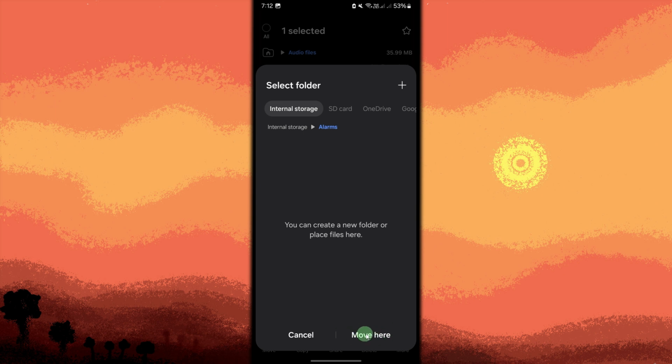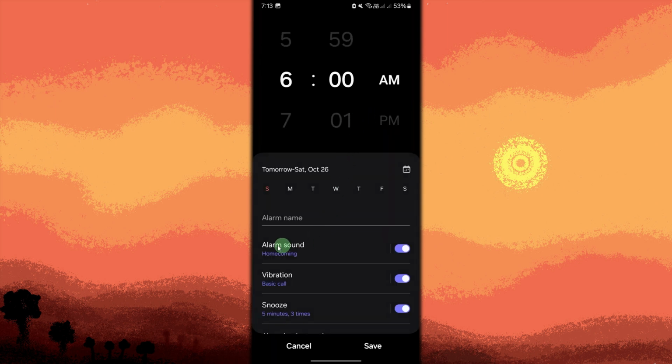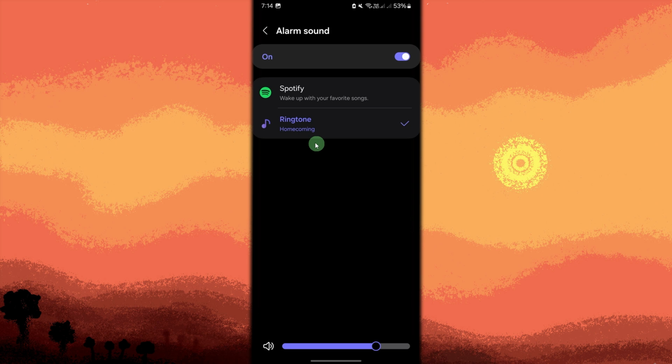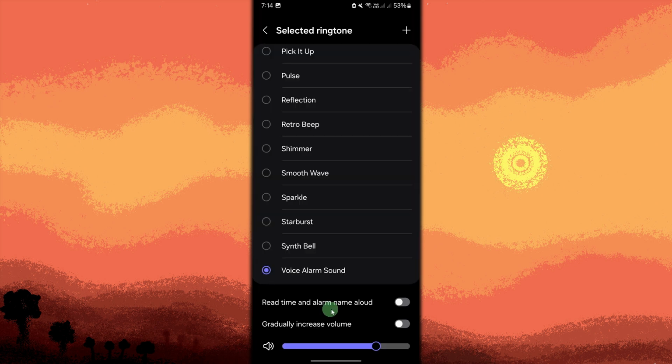Now, open the Clock app on your Android device. Set a new alarm or edit an existing one. So for me, I'm going to set a new one, so I tap the plus button. Then tap on the alarm sound. Now tap on ringtone. Then tap allow. Now look for the voice alarm sound or ringtone option. Tap on it. Then tap on back to save it.